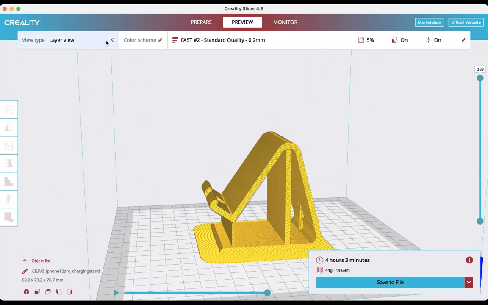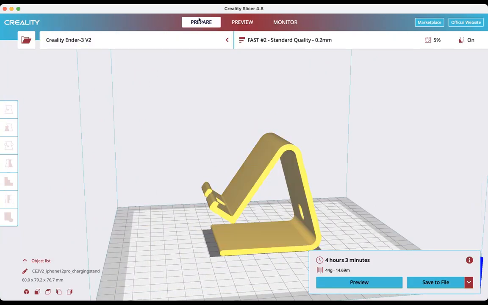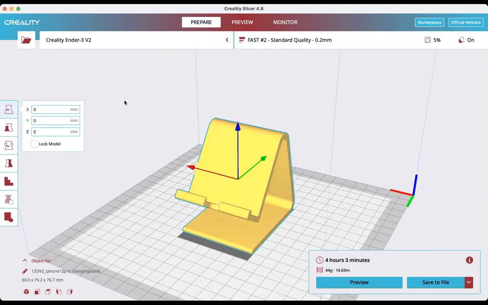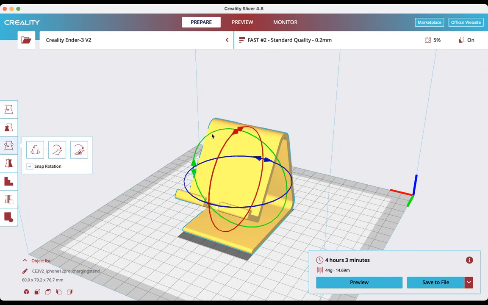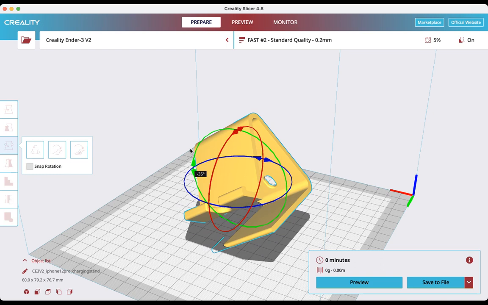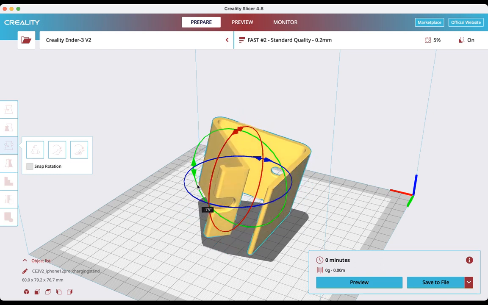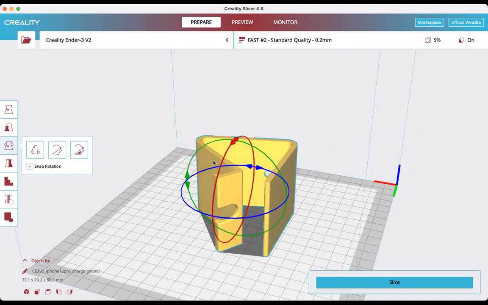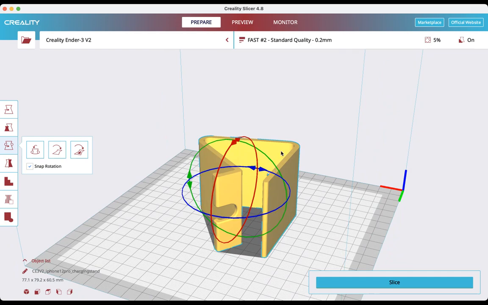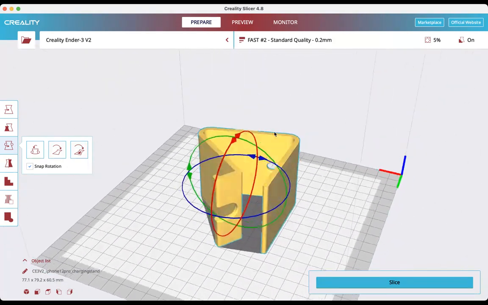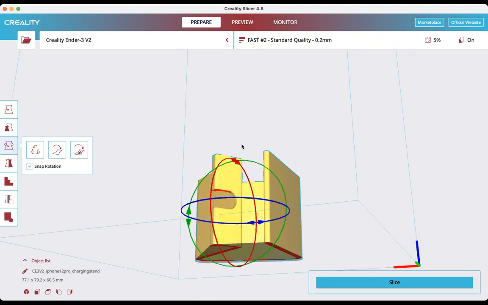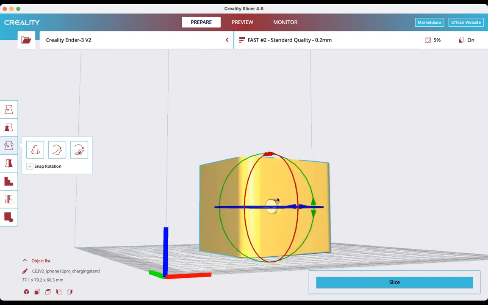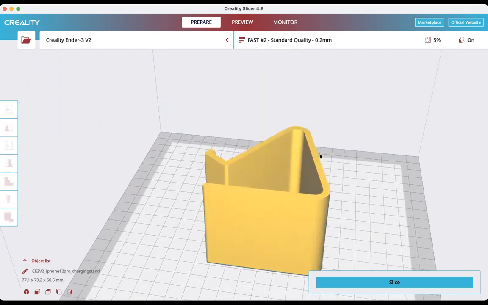So let's go back and we'll go prepare again. So let's try changing the model orientation. Now you always want to orientate the model so that you have as little support structure as possible. So I clicked on the rotate button there and I'm just going to rotate this 90 degrees this way. Now this way we have vertical sides, so the 3D printer can just print that straight up. So the only overhanging sections we've got are that bit there and this little bit here where the cable is going to go. So let's see what happens now.